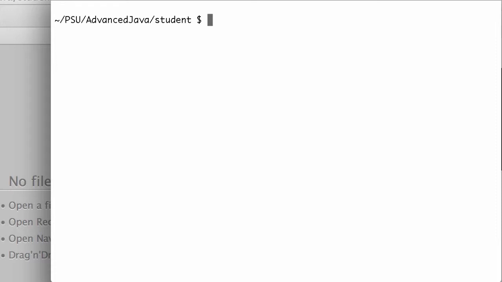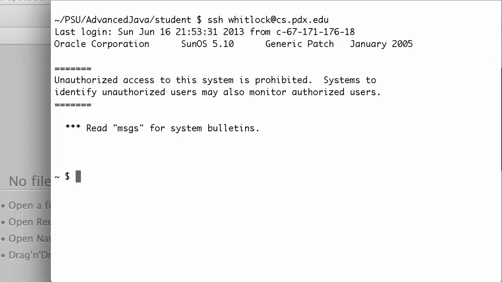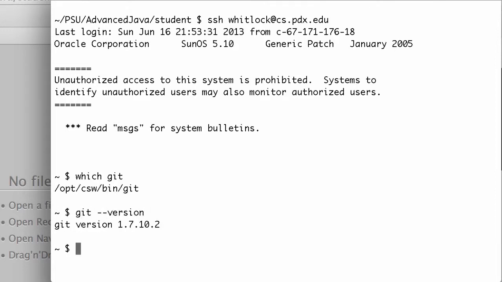And so before you submit your assignment, I highly recommend that you take a couple minutes and make sure that your program runs well on the machines that I'm going to test it on. And so I usually test them on the Solaris machines. So I am going to SSH into them. Okay. And now make sure that I have Git on my path, and it's a reasonable version.